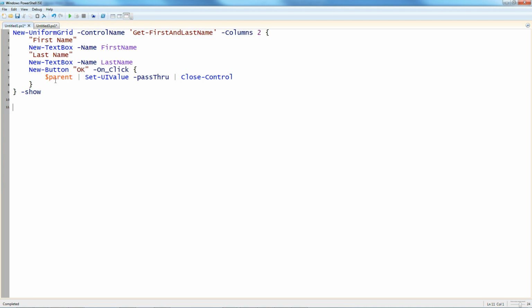Now, when we click OK, it uses the automatic variable parent, which is the control name here that you have to set in order for this to work. And the control name is an anchor that is used to keep all the data and controls together in ShowUI so that you can have many controls of the same sort in the same user interface together. And this get first and last name is just an arbitrary choice that I made because it reflects what it does. Much like PowerShell commandlet names, these screens tend to have a simple and easy to use verb noun pair for their name. And it'll use the parent, which is this whole grid. It'll set its value automatically to contain the first name and last name, and then it'll close the control.